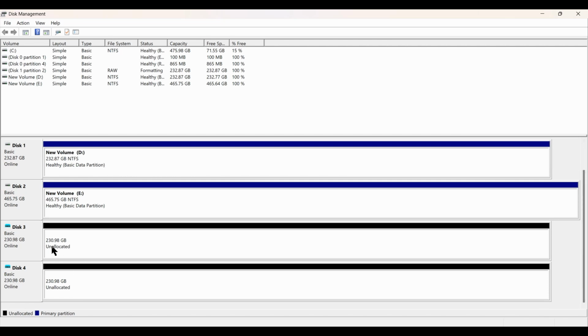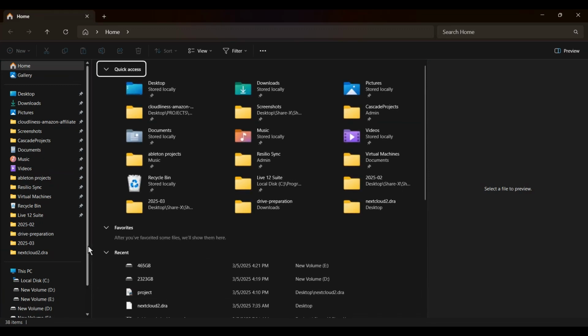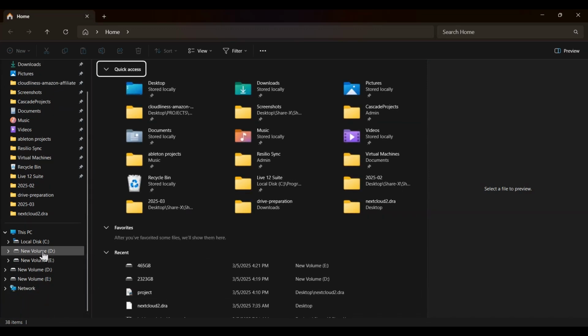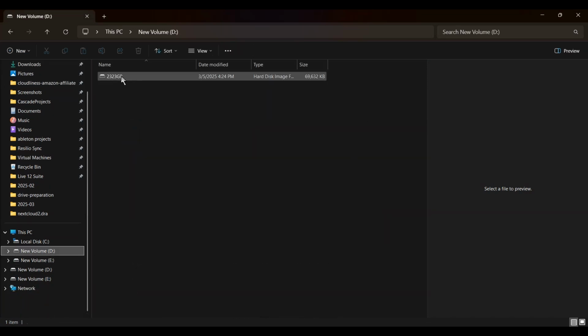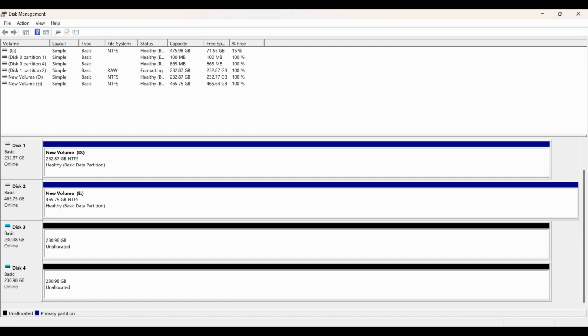As you can see right here, this drive belongs to this drive, and disk 4 belongs to disk 2. You can also see that right here. If you go into your folder and select drive letter D, in my case for example, you'll notice the virtual hard disk is right here, and for drive letter E, the virtual hard disk is right here.